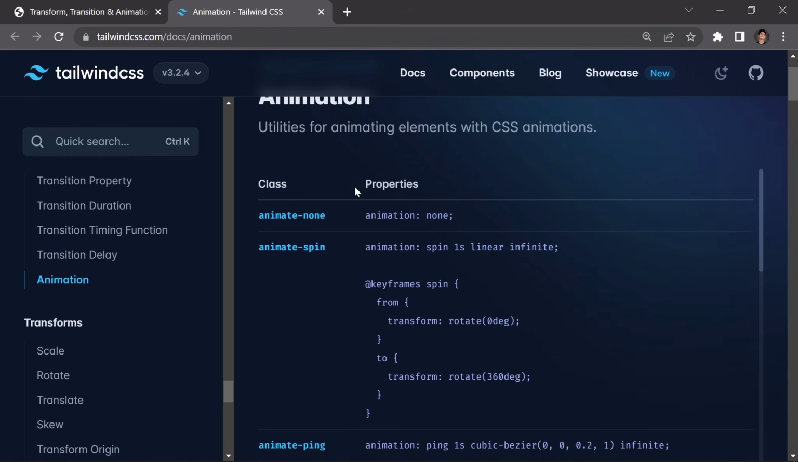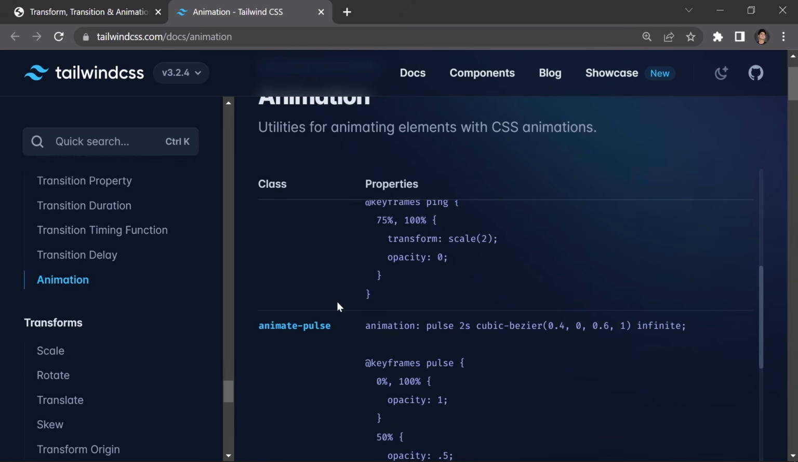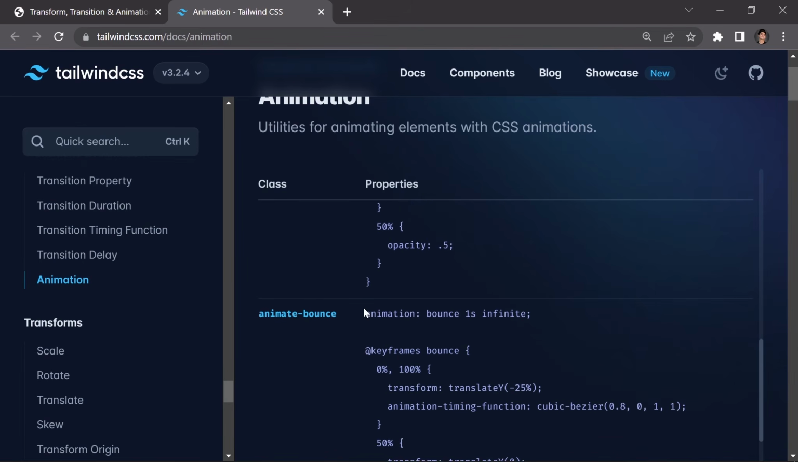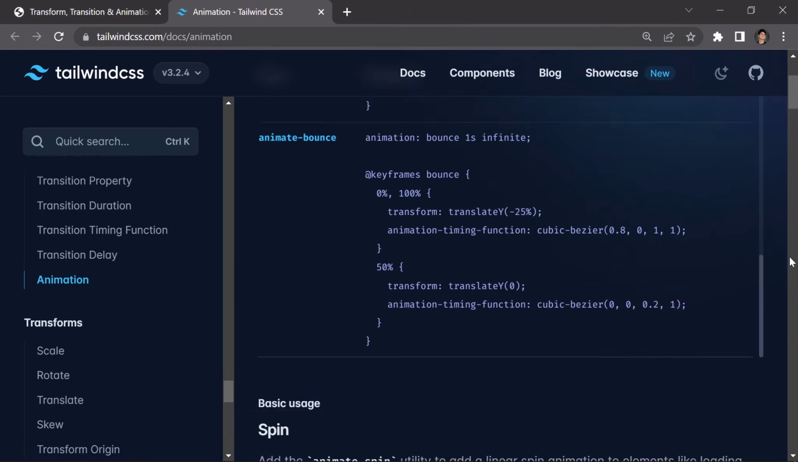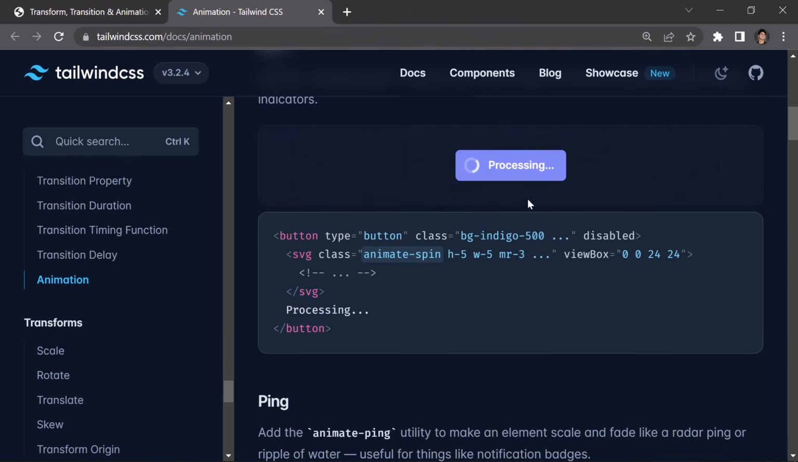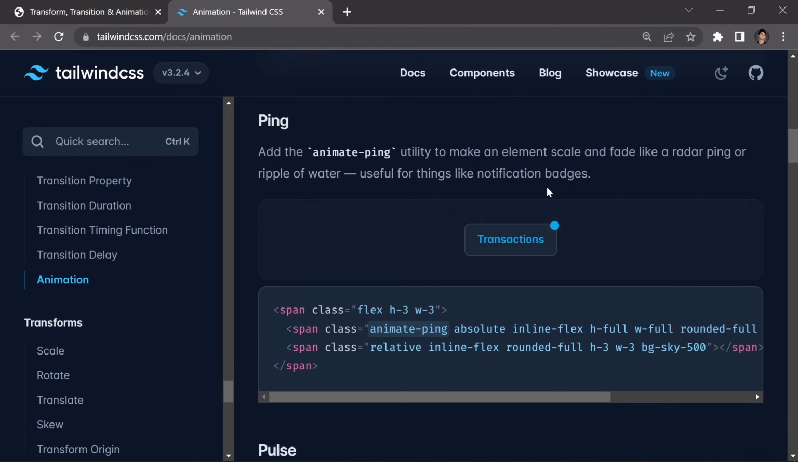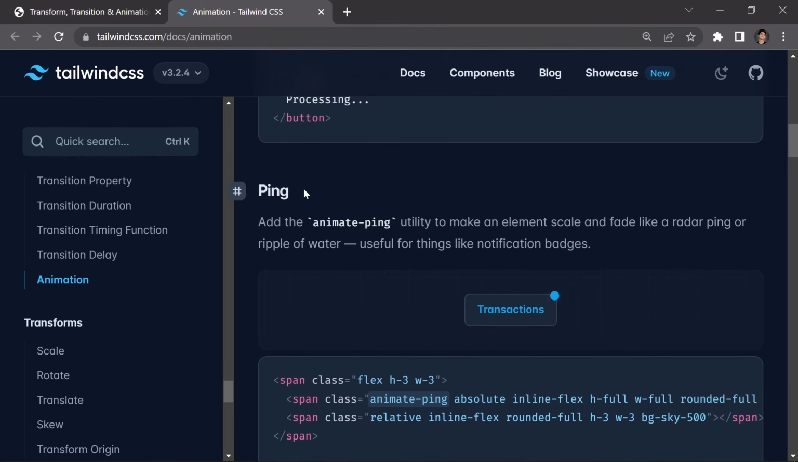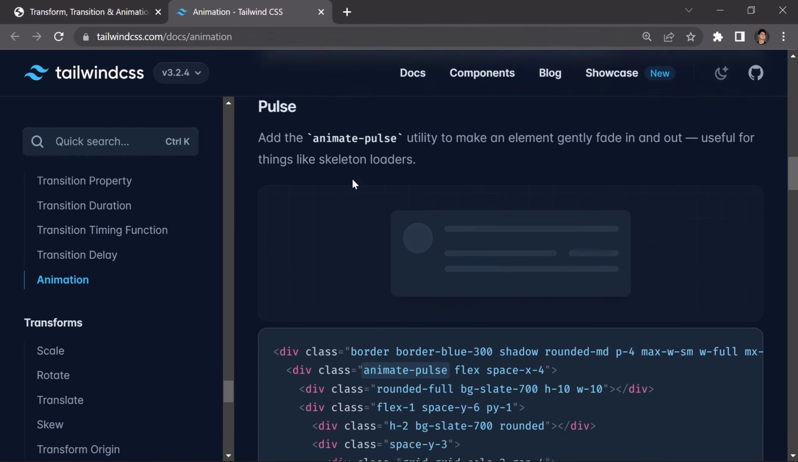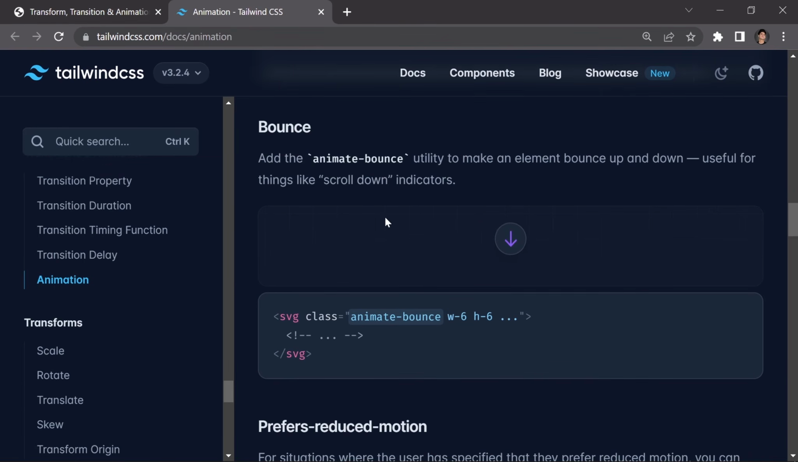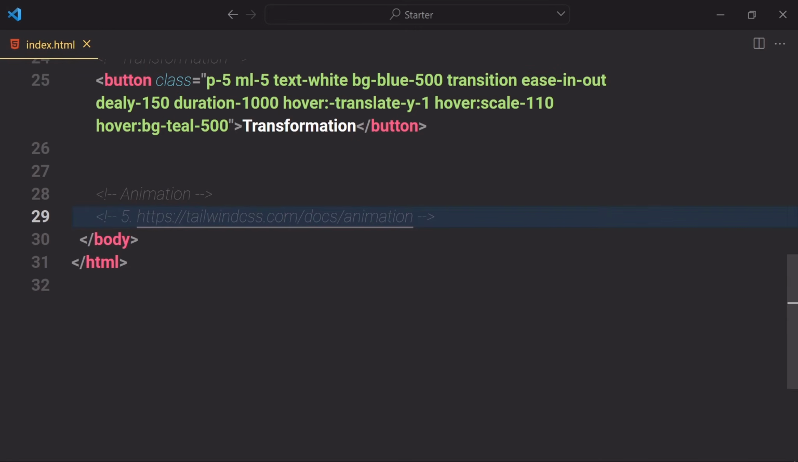So we have a few built-in animations. We have animate-spin, animate-ping, animate-pulse, animate-bounce, and I guess that's it. Okay, so this is going to be for spinning, this is going to be a ping one, then we have a pulse and the bounce one. So now let me write these animations real quick.